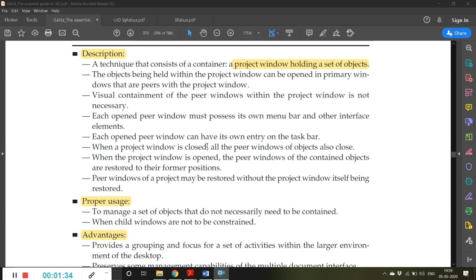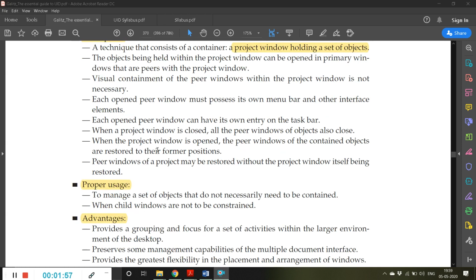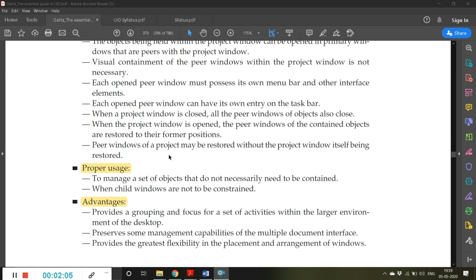When the project window is closed, all the peer windows of objects also close. That is, when the container, the class, is closed, all the children of that class, that is objects, will also close. When the project window is opened, the peer windows of the contained objects are restored to their former positions. Peer windows of a project may be restored without the project window itself being restored.